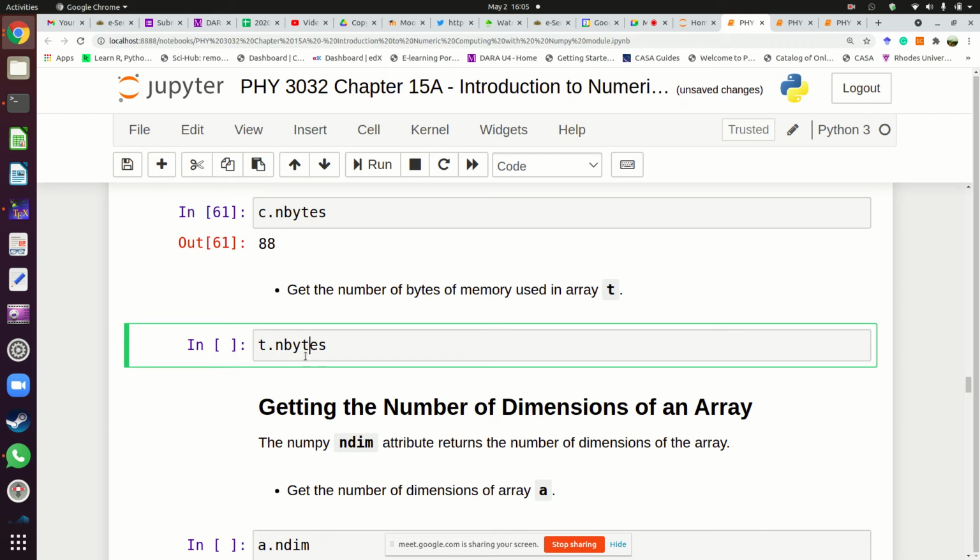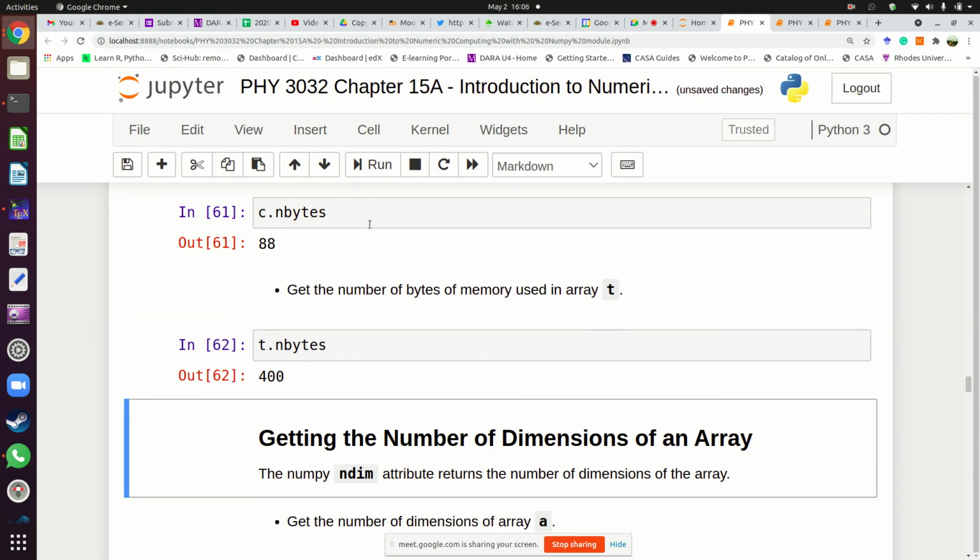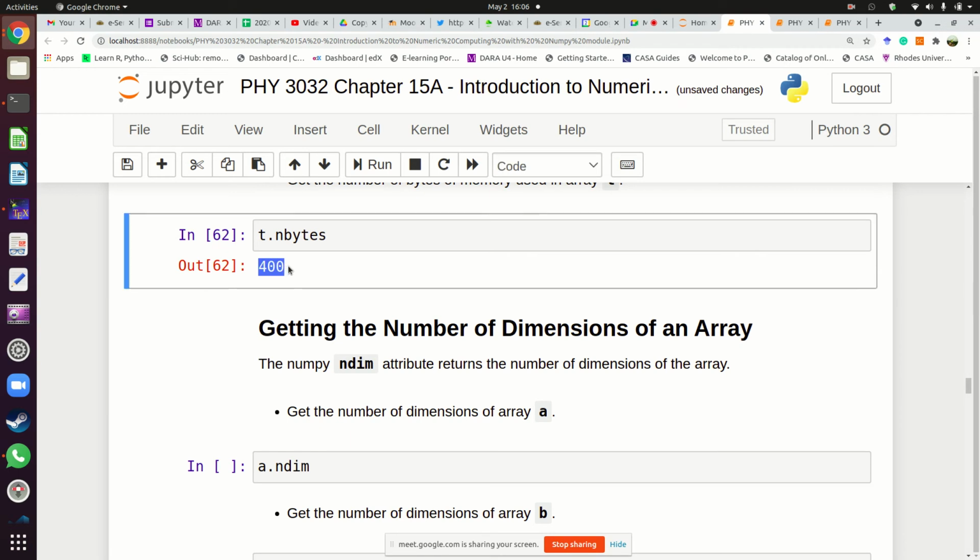40? 400, yes. That should be 400. And that's what you get. So you get 400 here. So that's how you work out the number of bytes. There's an attribute you can use for that.